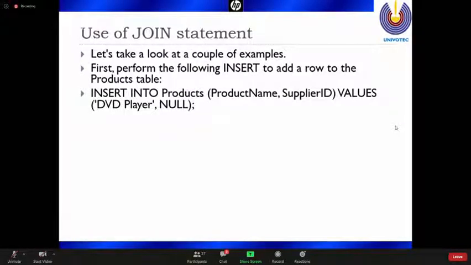First, perform the insert into the product table. You can insert some rows. Then you use insert into product. Insert into, then the table name, and then the attributes you want to add, with values for those attributes. That's okay. But if you insert into product without listing the attributes, you have to give all the values.